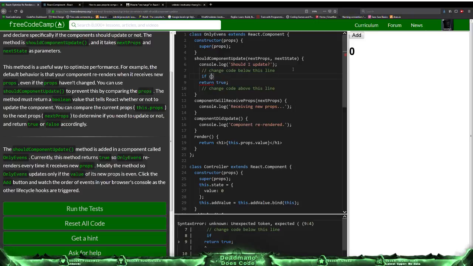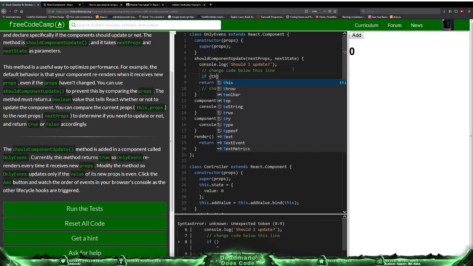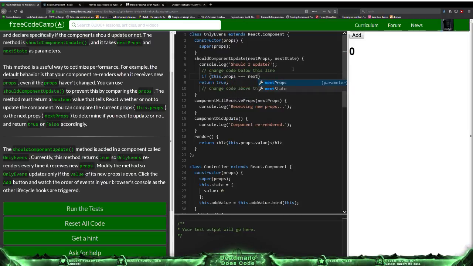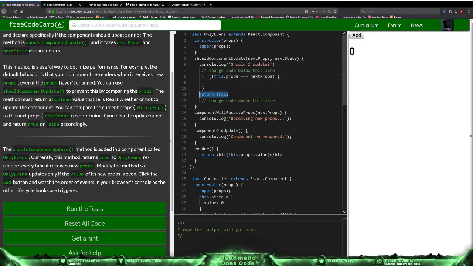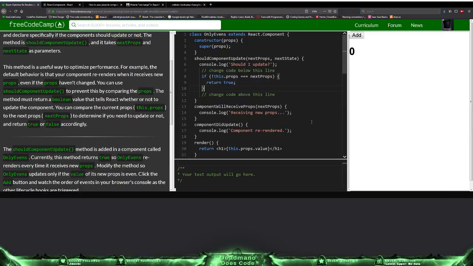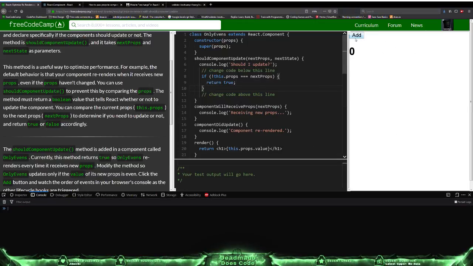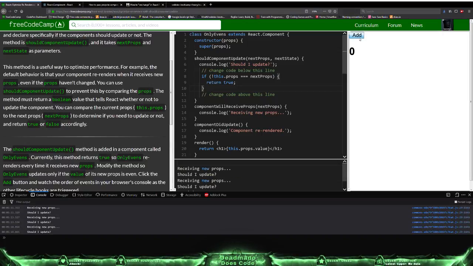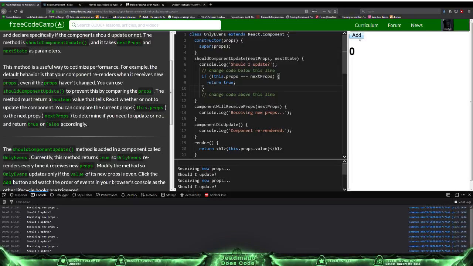So if this.props is equal to nextProps, if not, you just do an if not, right? Then return true. How about that? Does that work? So it doesn't do anything. Wow.